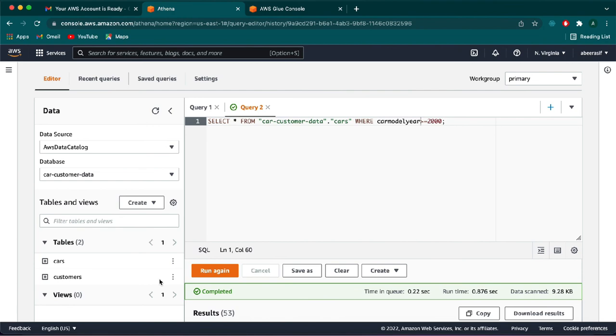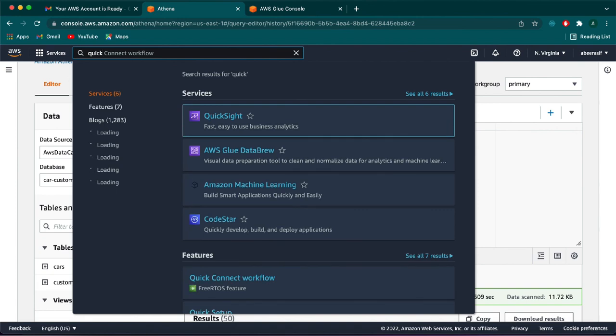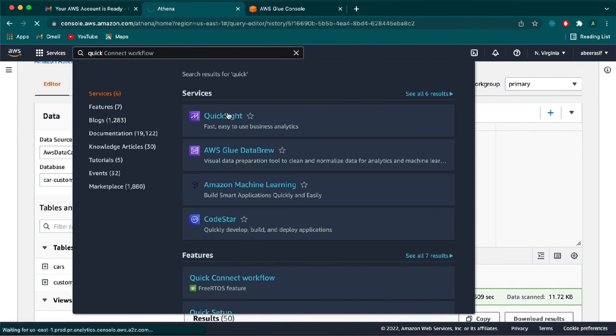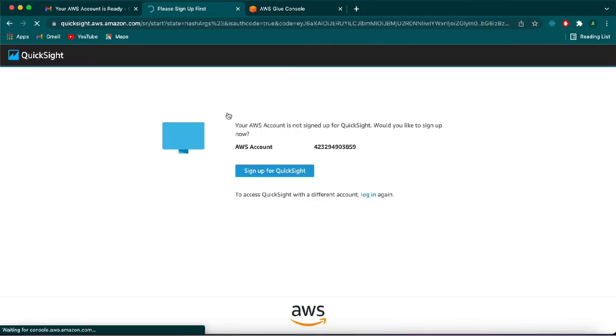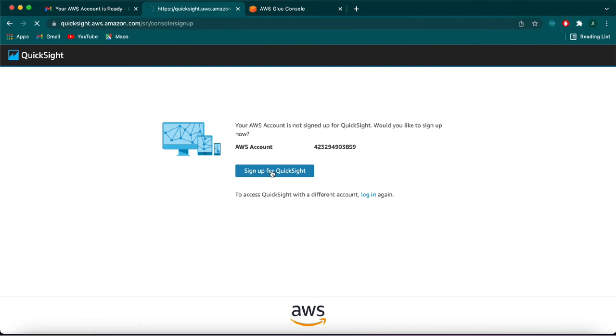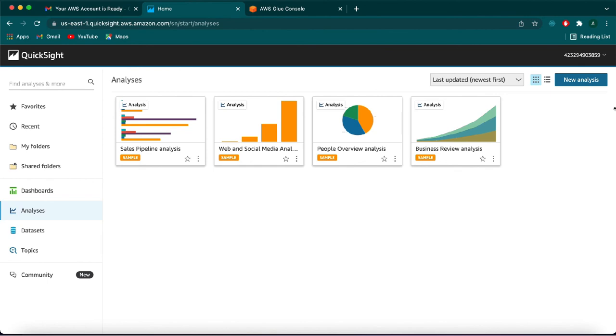But let's move on and create some visuals on QuickSight. Search QuickSight on the search bar and click it. If you haven't created a QuickSight account, then follow the steps and sign up. After creating the account, this is how QuickSight looks.